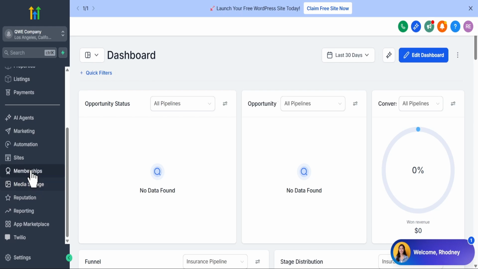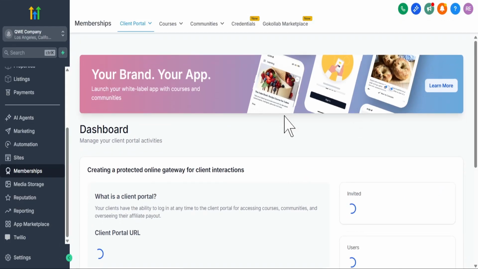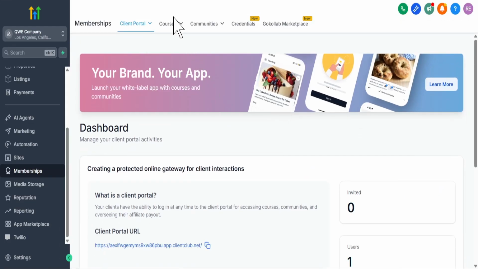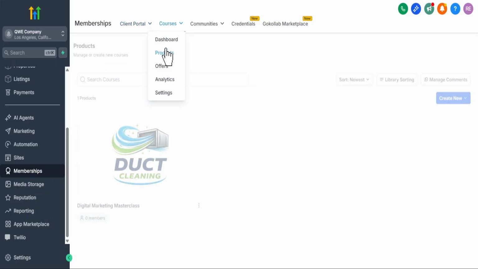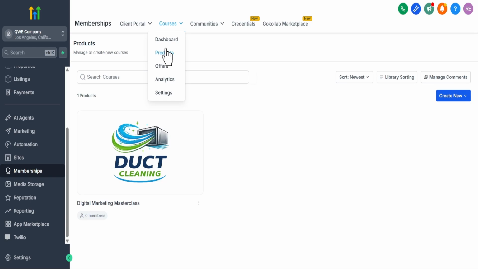From the main dashboard, head to the Memberships section. Memberships let you package content, like courses, lessons, and community spaces, behind controlled access. They're perfect for delivering training on mobile, offering free or paid programs, and managing who sees what.